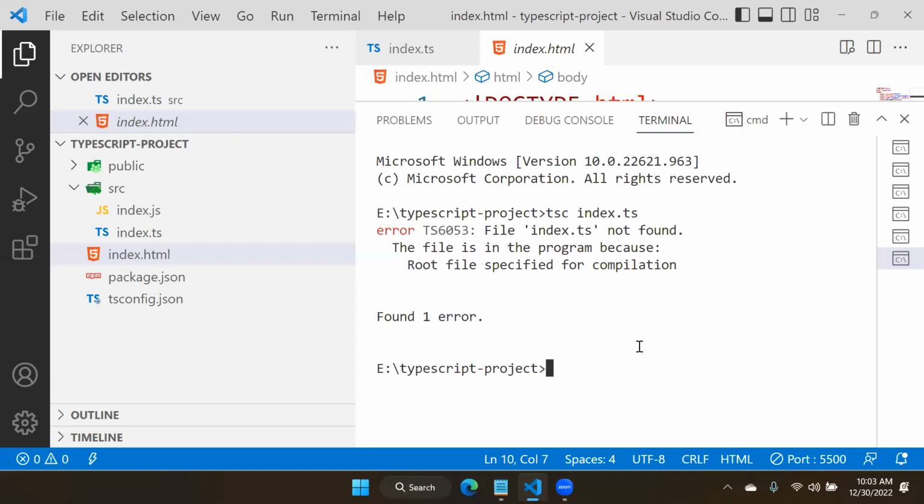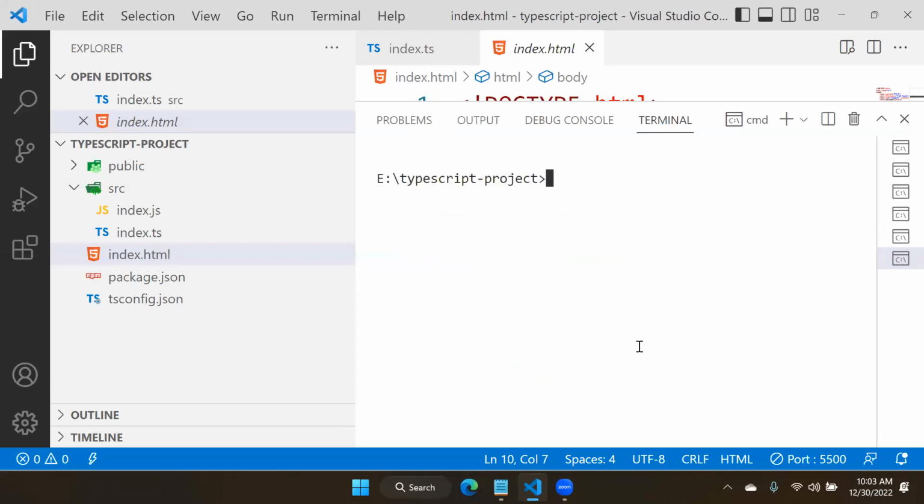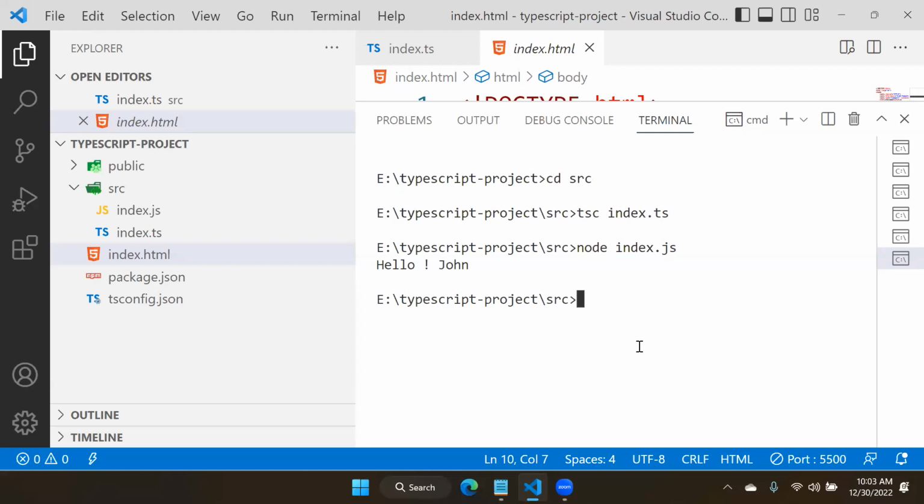So now you know how to change to that folder. You can use the command cd, which folder? SRC. Here you can run the command tsc index.ts. And here you can run node index.js. That is how we do it.